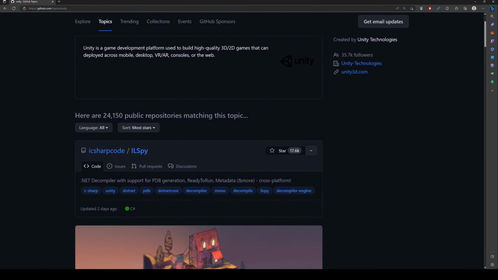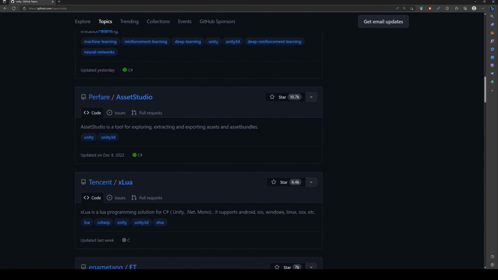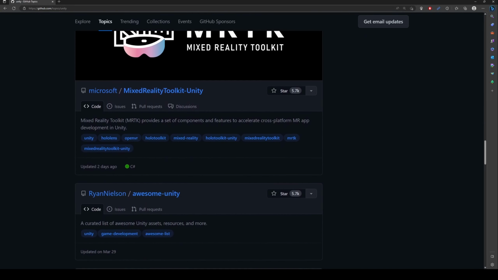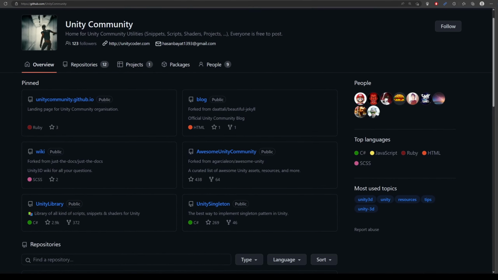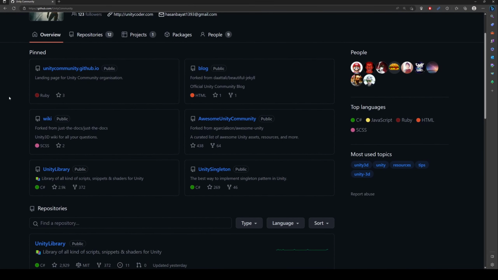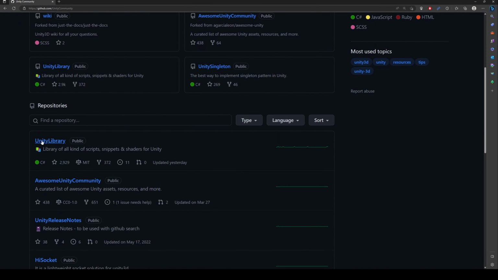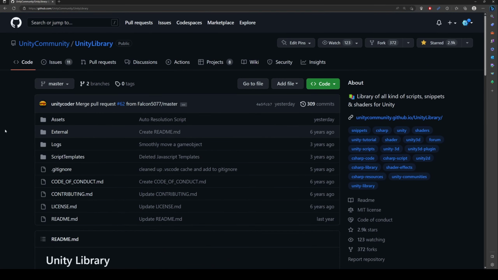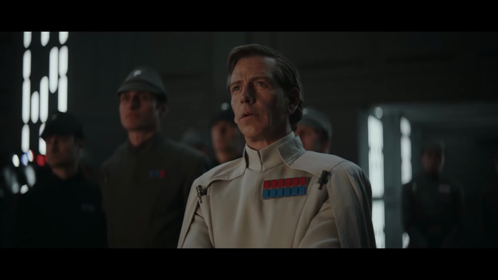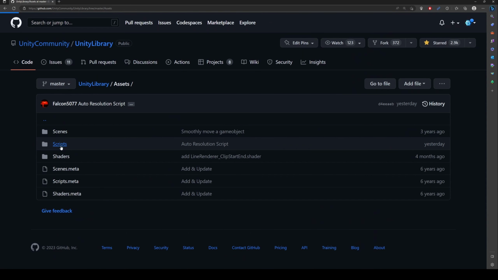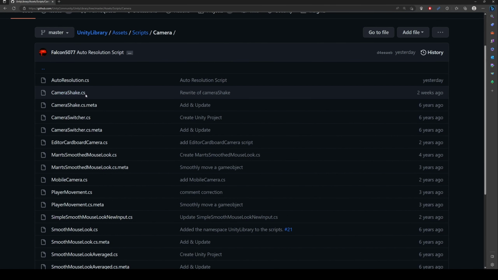A few days ago, I was browsing through GitHub's Explore tab, looking for repos related to Unity and C#. I stumbled over a group called the Unity community. This has probably been around for ages, but it's my first time seeing it. More importantly, I saw this UnityLibrary, a library of useful scripts, snippets and shaders. Oh, it's beautiful. I only started looking when this camera shake script caught my eye.